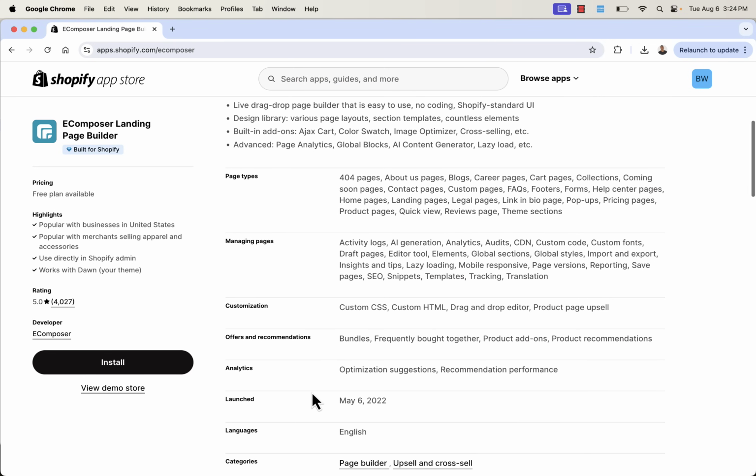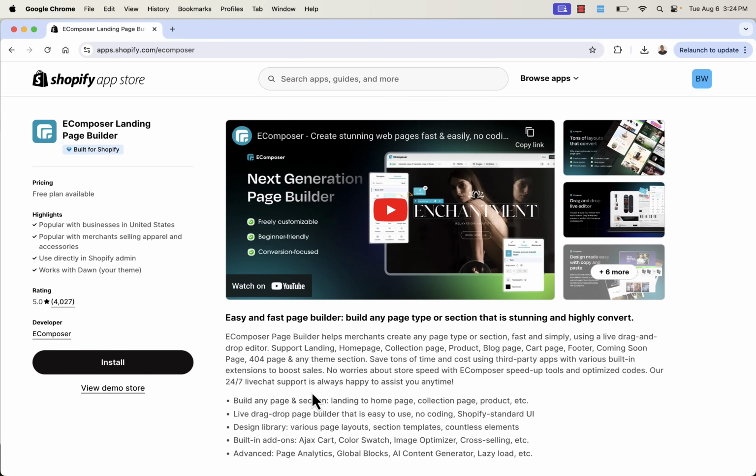I mean, literally you can create all these different types of pages. 404 pages, about us, blogs, careers, cart, collections, coming soon. The list goes on. Really all customizable, all easy to do, and requiring no code at all.